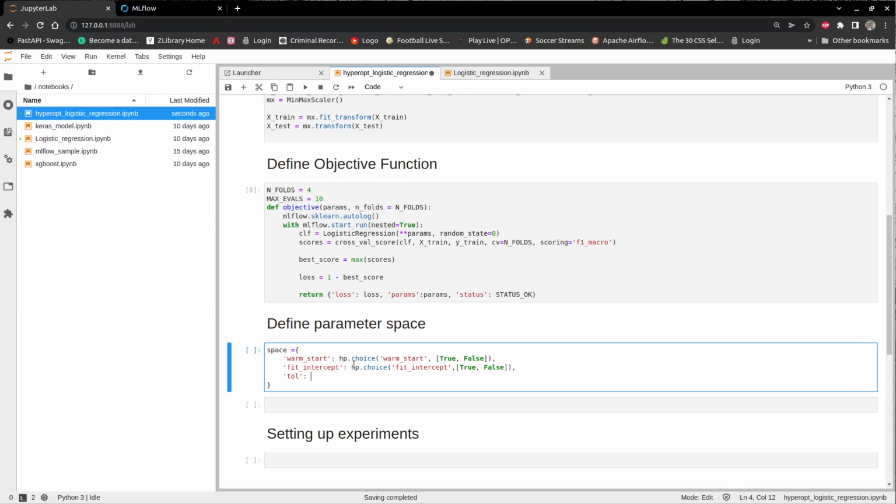So for the tolerance, we will not use hp.choice. Instead, we will use another one called hp.uniform. So as you guess, it's just going to return a uniform value between these two bounds, right? So 0.0001 and then 0.1.